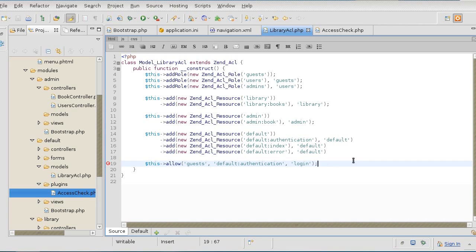And we are just playing around with names. This does not mean that ACL is actually interacting with the MVC structure. We are creating all of these naming schemes by ourselves.